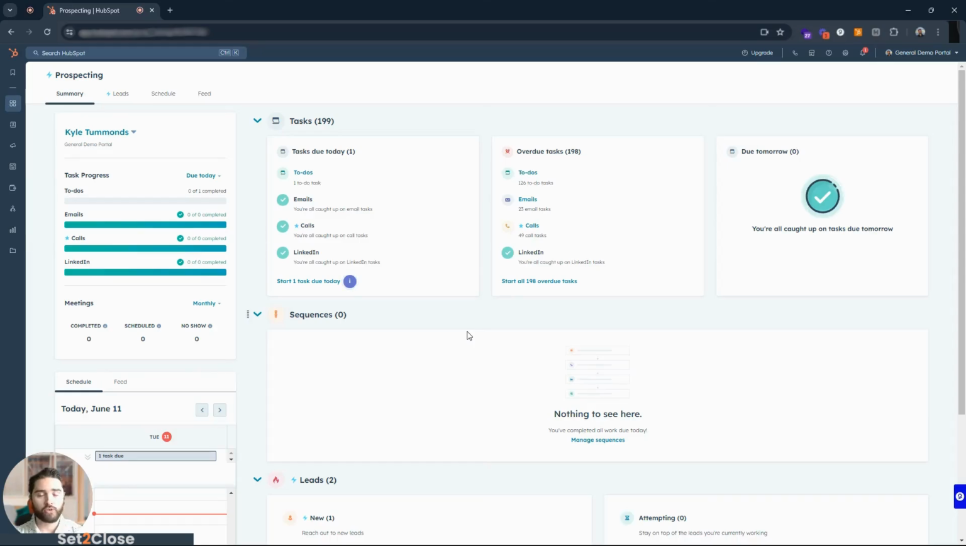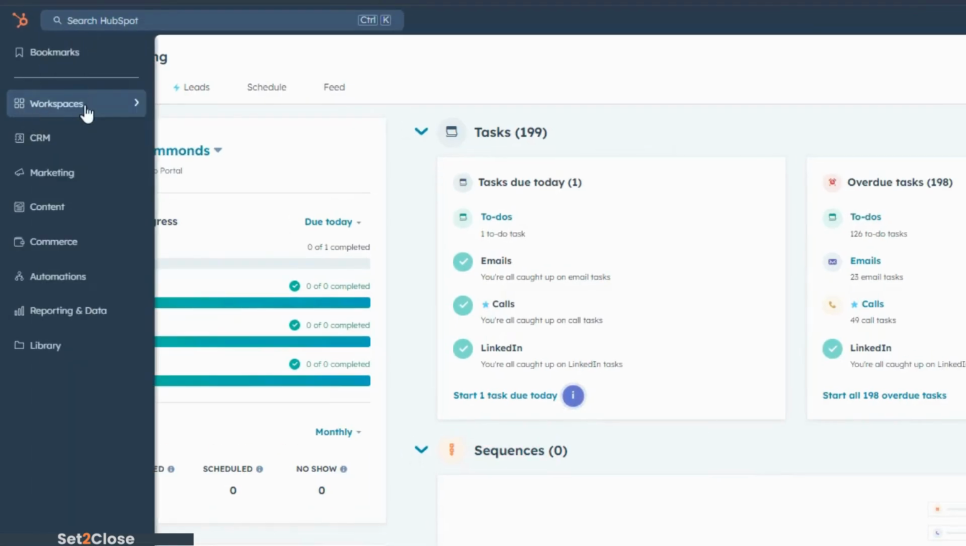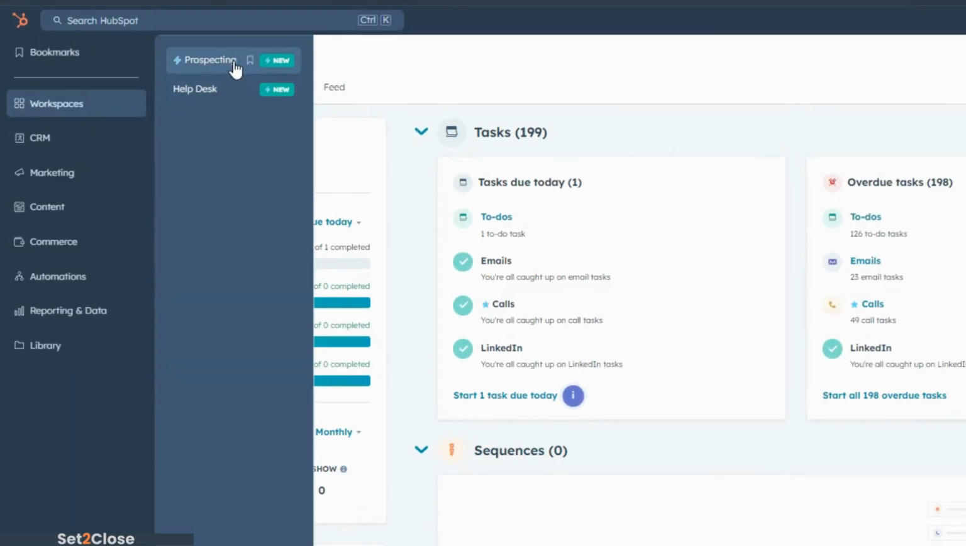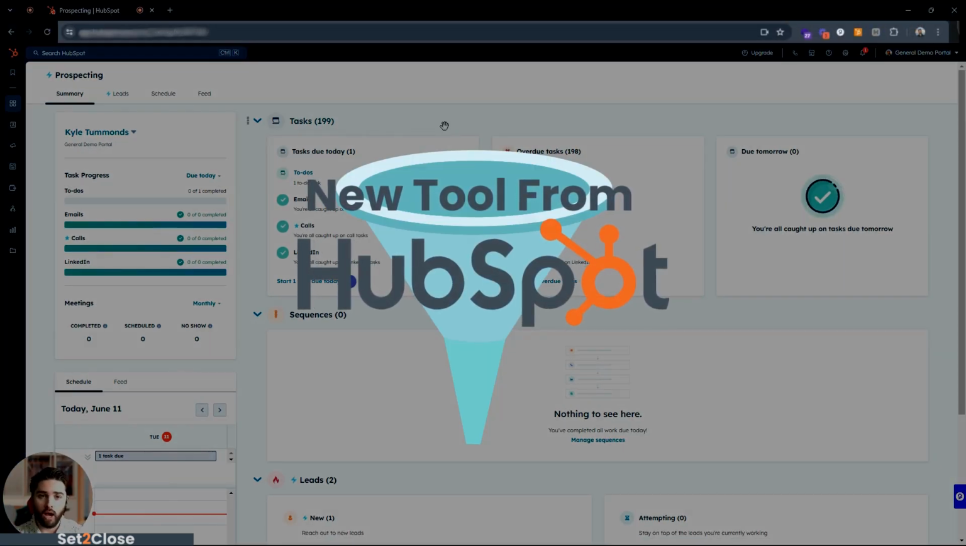In this video, I want to show you the prospecting tool. As you can see, I'm already on the page here, but if you want to find it, you can go to the left side here under workspaces and then prospecting. That's where you find it. And you can see it's a new tool here from HubSpot.